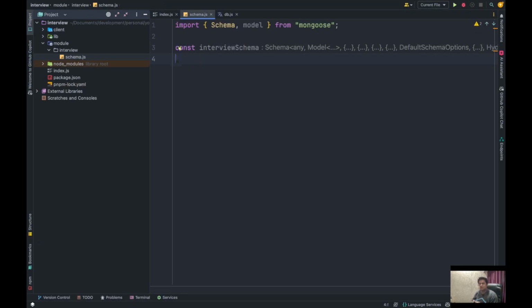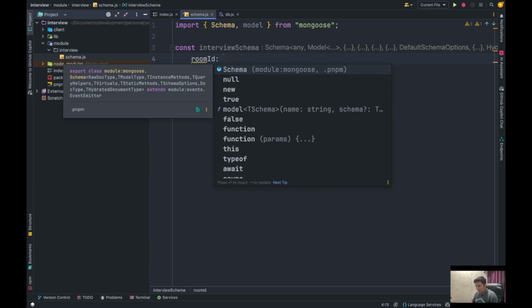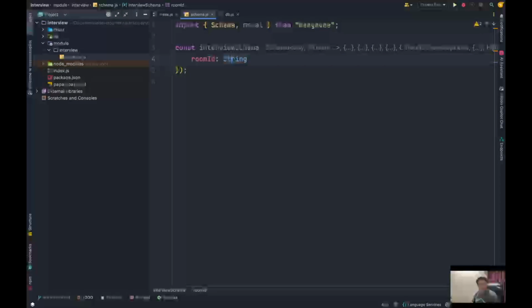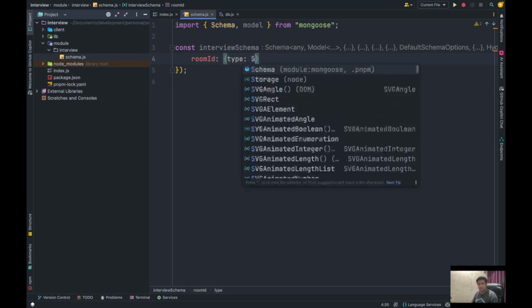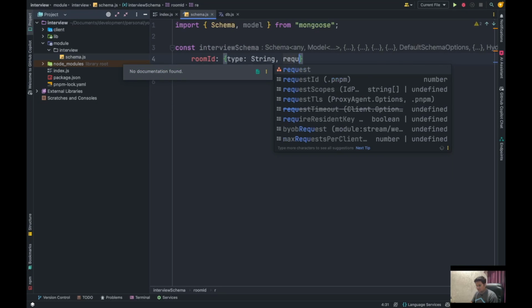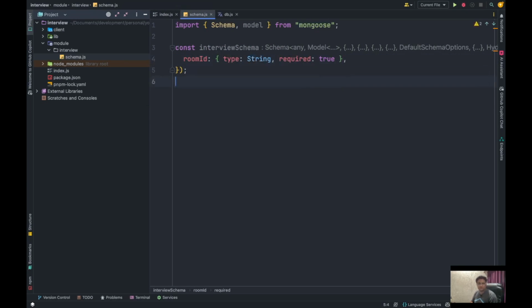But we have to create a room, right? I think this is good. Yeah, interviewSchema would be good. So let's create our room first. So roomId, and roomId would be string, and this will be required. Okay, let's add timestamps.